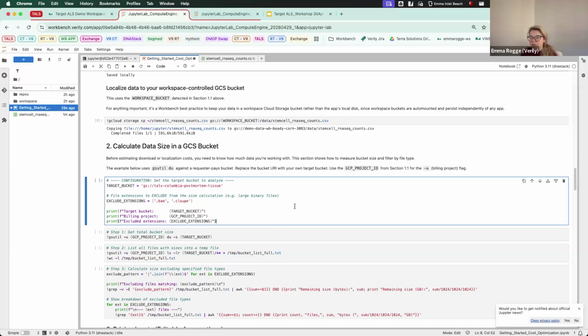In this particular example, which is based on a real one from a researcher that wrote to me about this, we are excluding BAM and .cloop files. We want only the files in the bucket that are not those files. You could take a look at this and extrapolate it to your own needs, depending on which file types you want to include or exclude. And we're setting our target bucket to the bucket here.